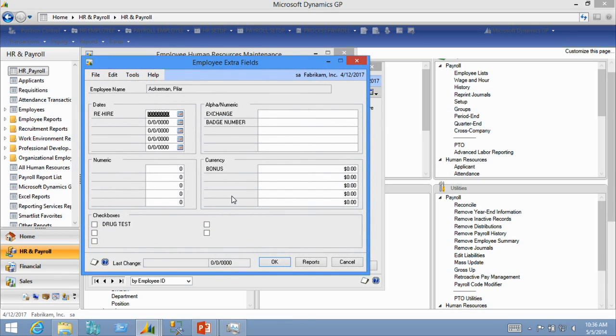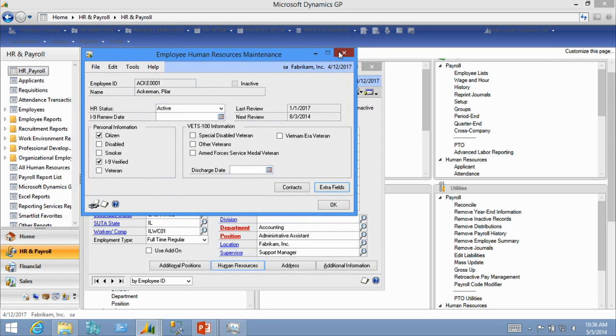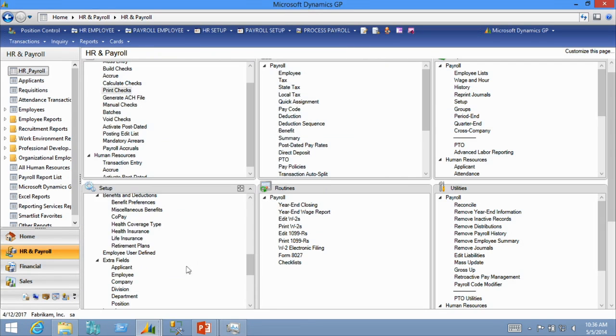So if it's something you want to use or track on your employee that we don't have a field for, you can put the label right on there and start tracking it with extra fields. So we have extra fields for applicants, employee, company, division, department, and position.